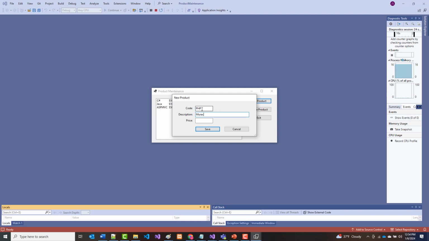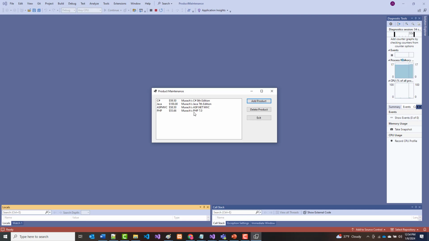Description, Murach, PHP 7.0, and we'll say that the price is $55.66. We'll save, and it put it in. We can also go in and delete. So that's working just fine.